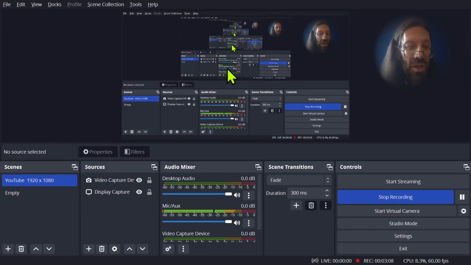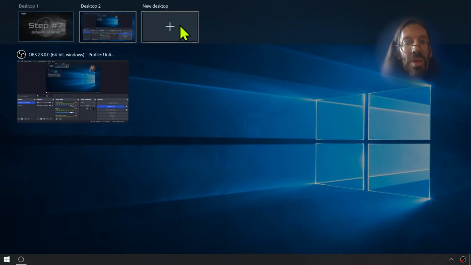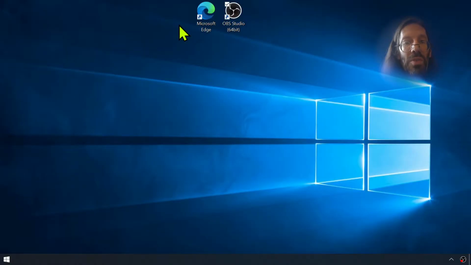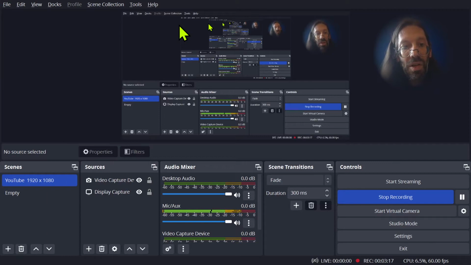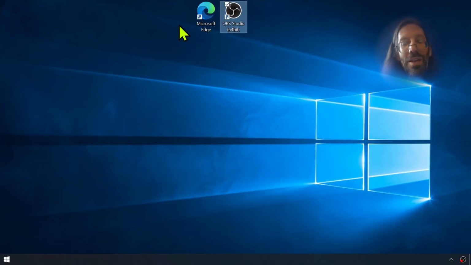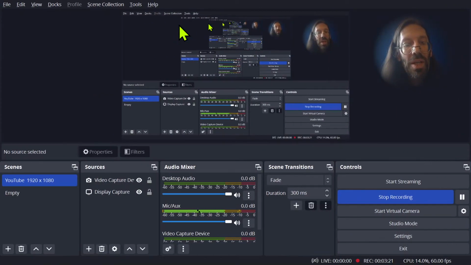So say you wanted another virtual desktop, a new virtual desktop. Now we have three, and I can jump between the three, and you see they're all in full screen mode, so you don't rely on the taskbar to switch you between apps.